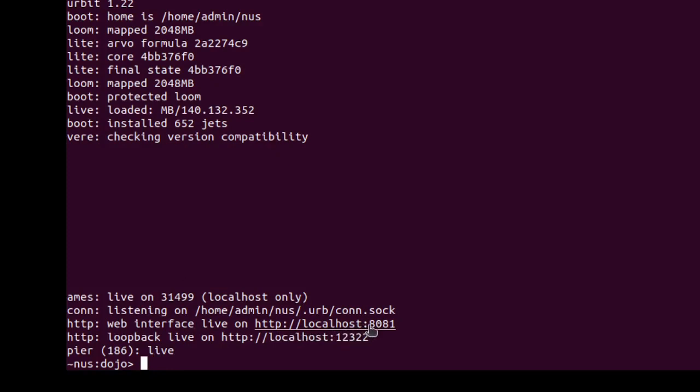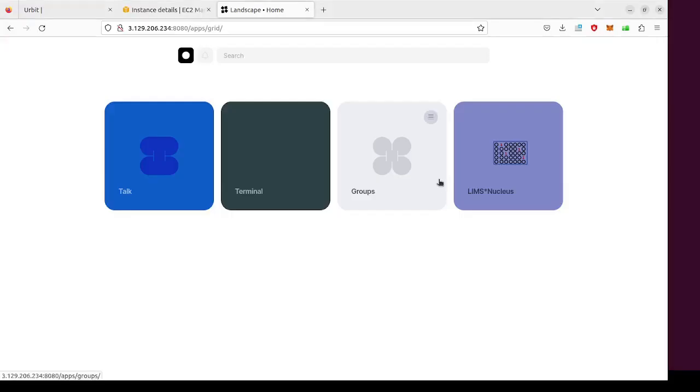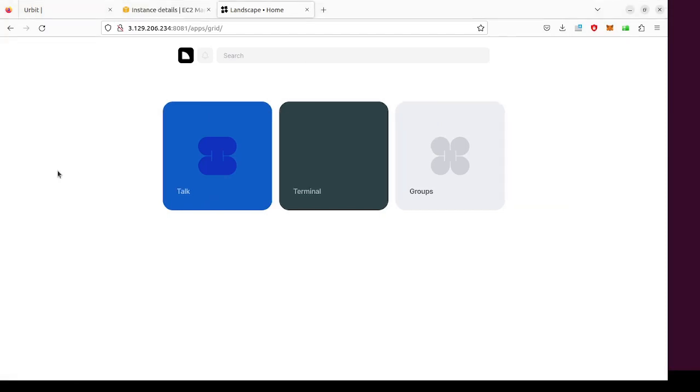Notice that it's running on port 8081. Here I am at port 80. So this is Zod, has my LIMS Nucleus tile. Now I'm at port 81. So this is NUS. I have no LIMS Nucleus tile.